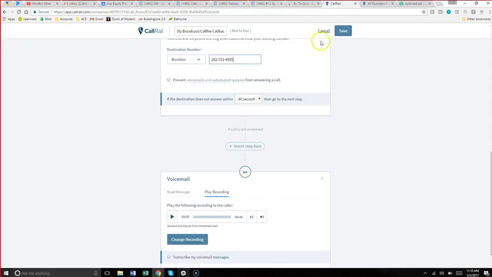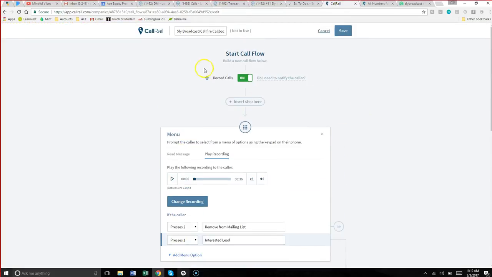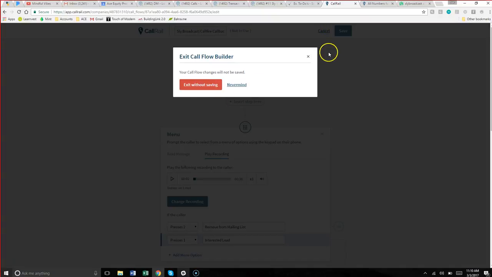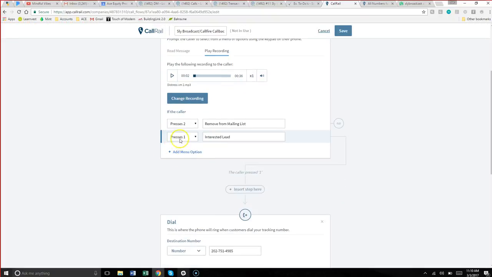But again, just to clarify, if they call this original number in the Non-Podio Leads, and they press 2 or they hang up or anything, it's not going to create a lead in Podio, and we're not going to waste our time with it because we don't care about those. We only care about the people that are interested, okay?